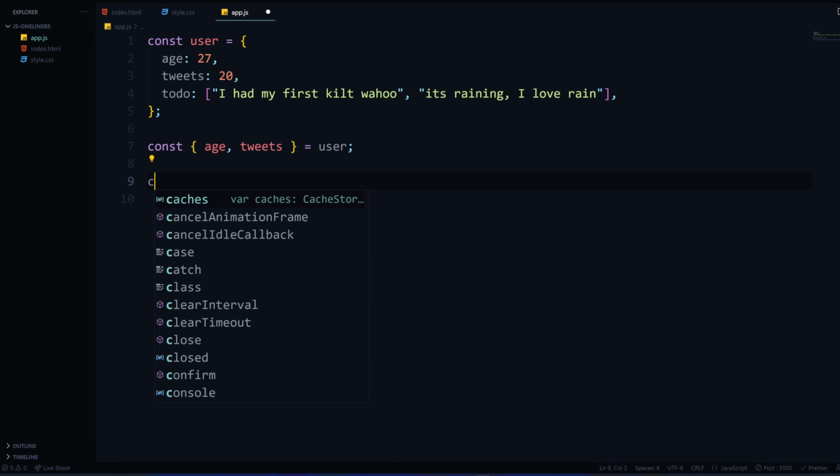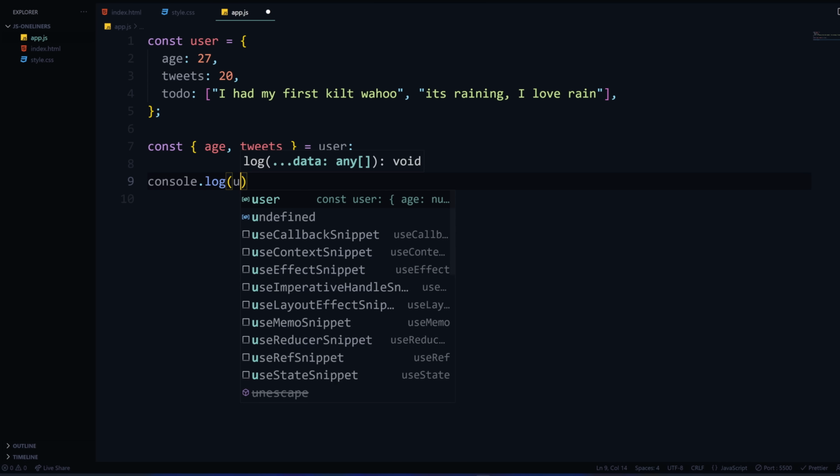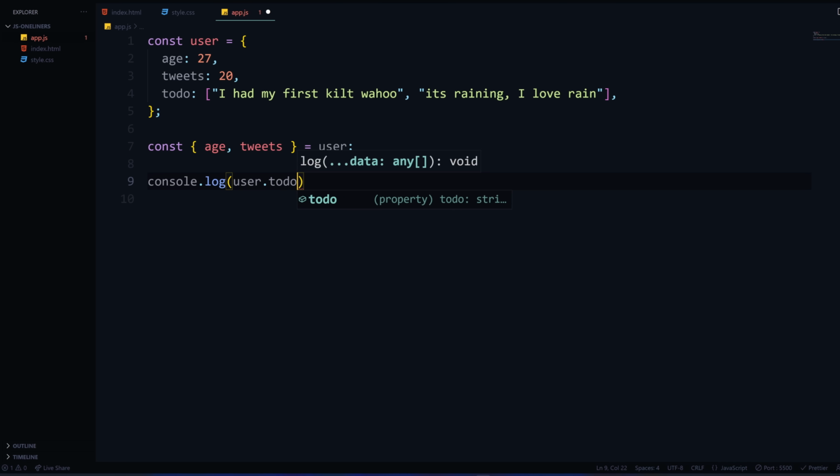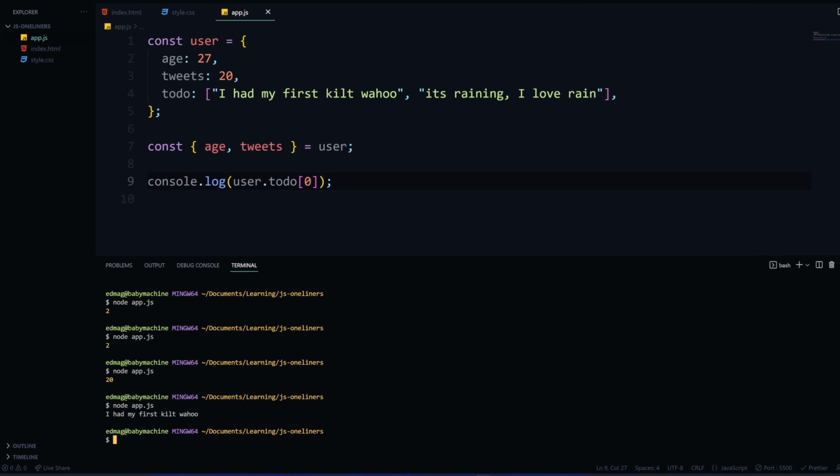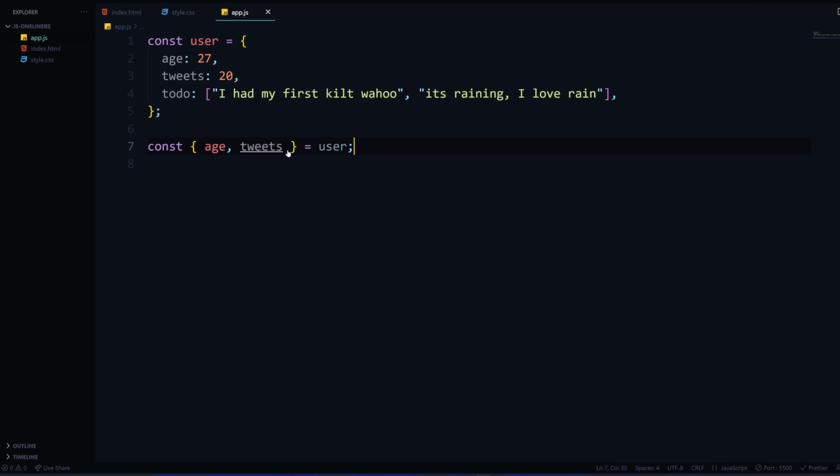Well, normally you'd have to do user dot todo and then the number, the index of the item. So 0 in this case will give us the first one. So if we run this, there we go. I had my first kill to Pahu. Okay, but you can also extract it in here, which a lot of people don't know.